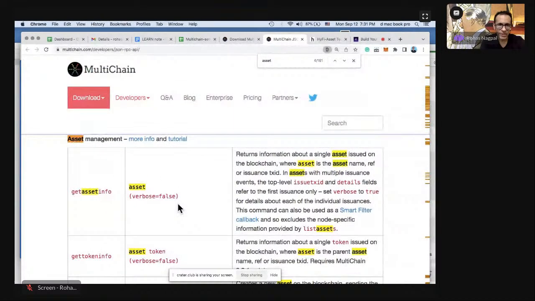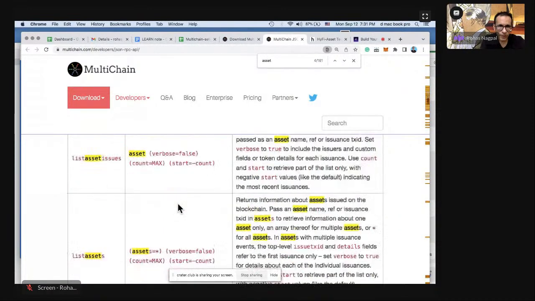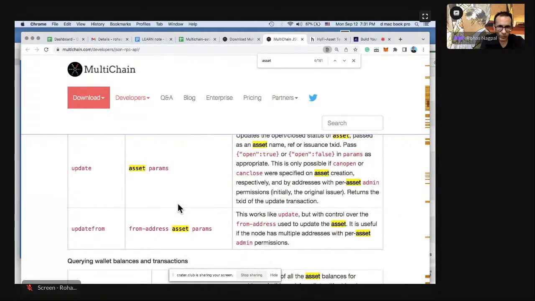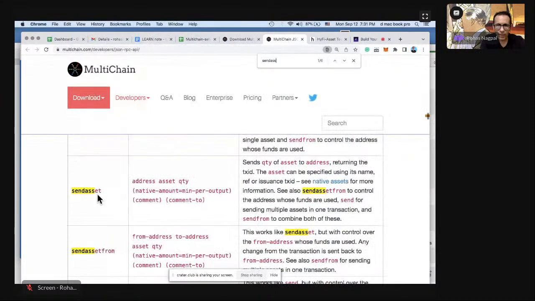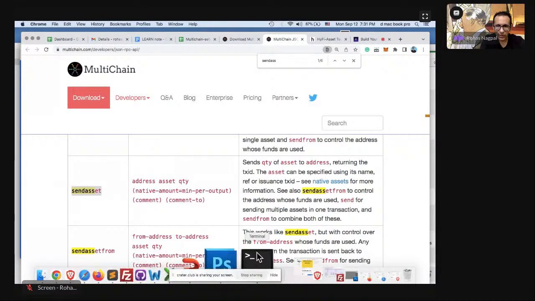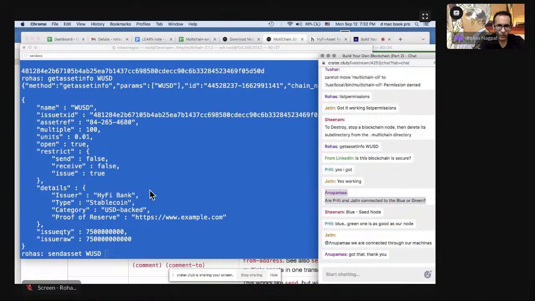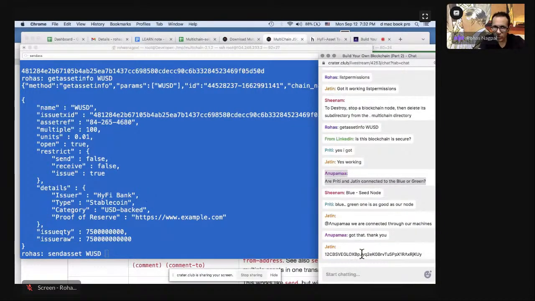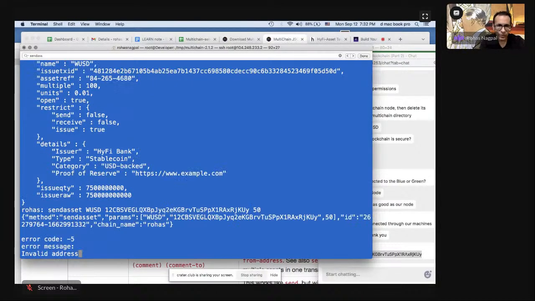I'm going to now send some assets, so I'll show you the command. Hold on. There is a command called send asset. We are going to now run that command. We will send asset WUSD, and can Preeti or Jatin just put their address here? Okay, so Jatin's address is here. Let me send him 50.